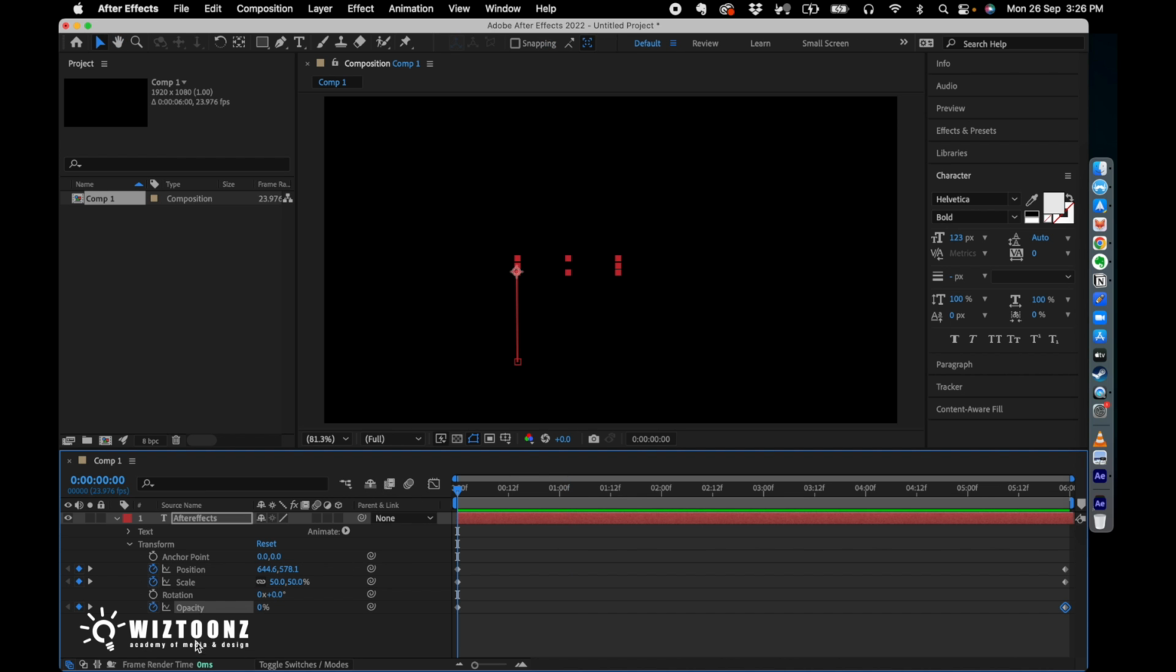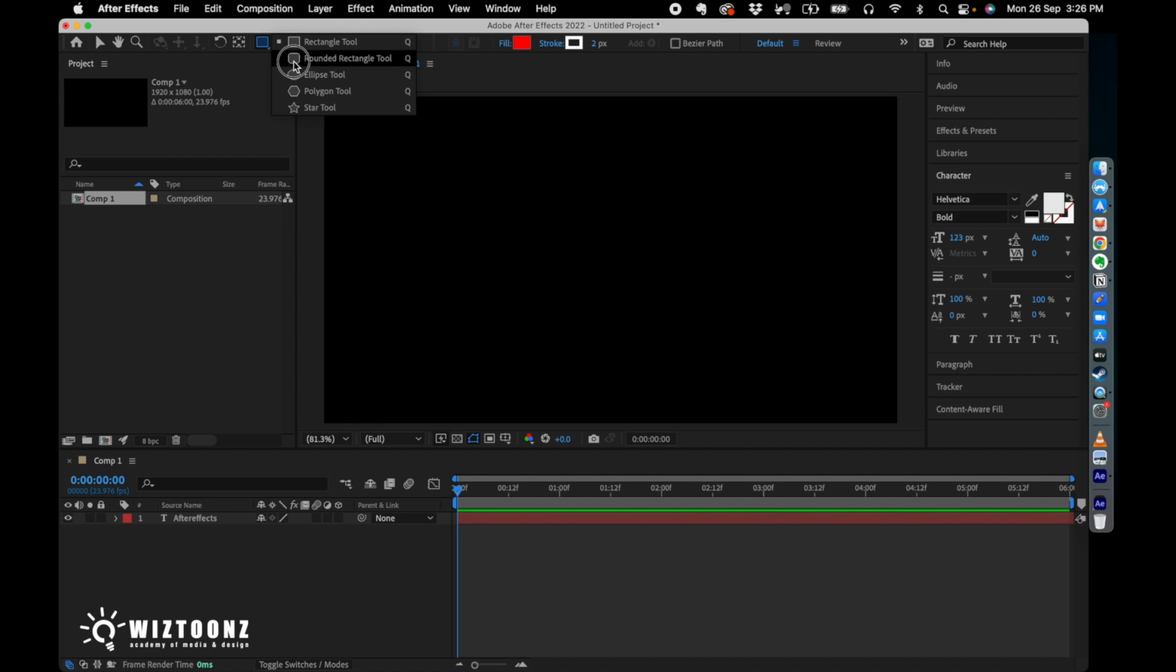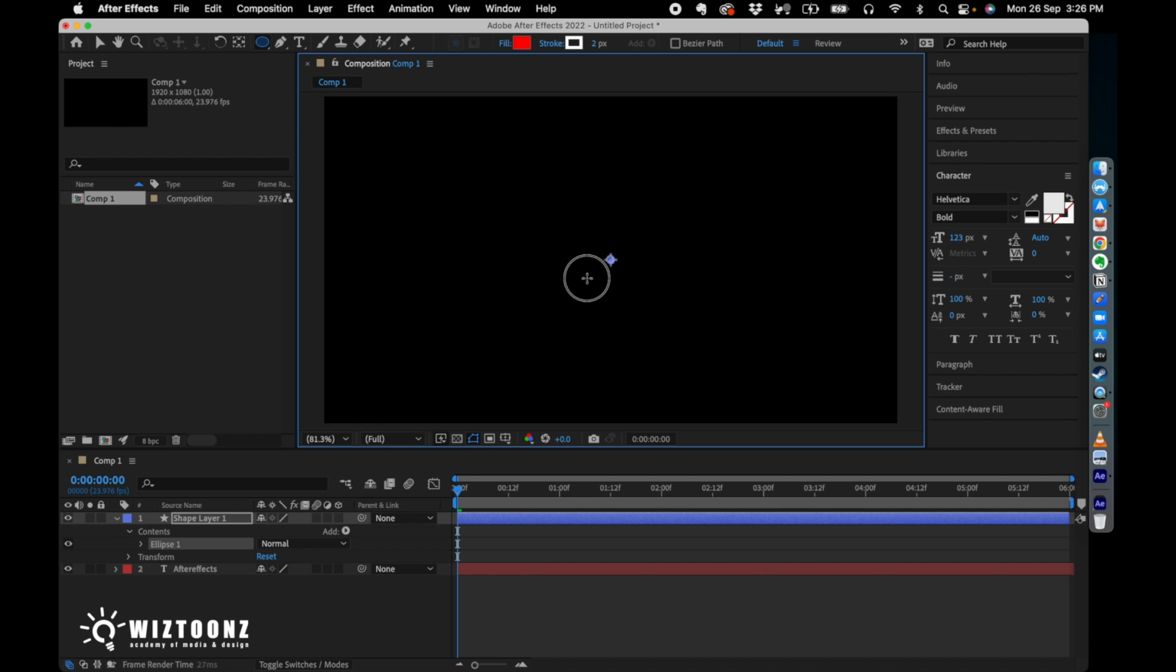So we have this happening. So we have the After Effects animation which is happening right here. And we'll add a shape to this. So let's create a shape tool. Let's choose an ellipse. Let's draw an ellipse right here. So when we drew an ellipse here, you can see that it works just like Illustrator or Photoshop. You can see there is a fill layer, there's a stroke, and there's some other options right there.